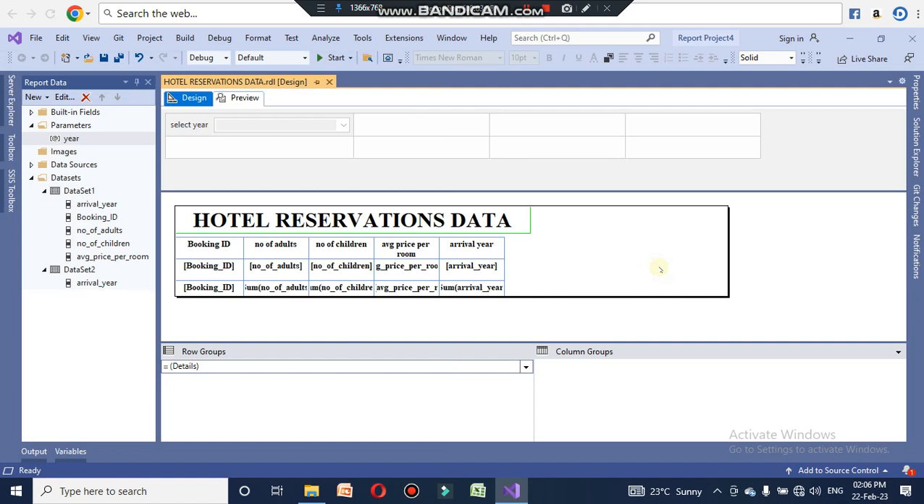The third one is the report designer. This is the report designer pane. The report designer is a tool used to create and design reports. The next one is the report builder. It is an inbuilt builder. It is also a tool used to create ad hoc reports.